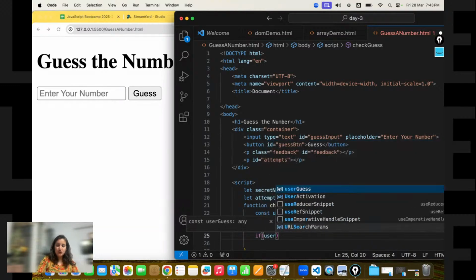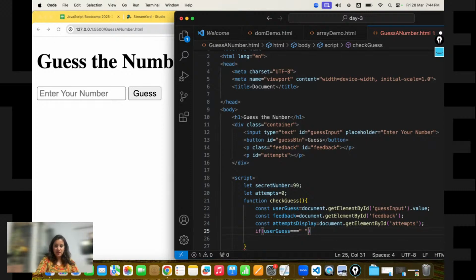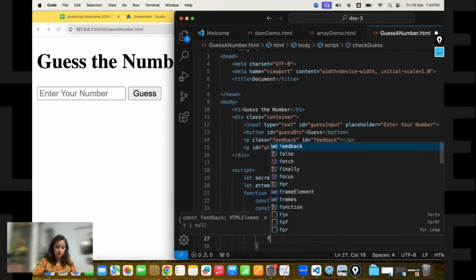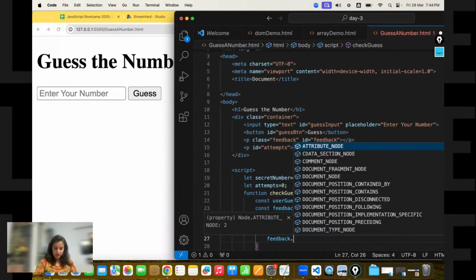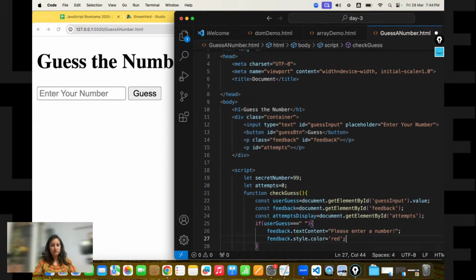If userGuess is empty, what I will do, I will write here feedback dot textContent is equal to "Please enter a number." Okay, we can give this, correct? And because user has not entered a number, I want to show it as a warning, so I need to give a color. So what you can do, feedback dot style dot color is equal to red, you can do.